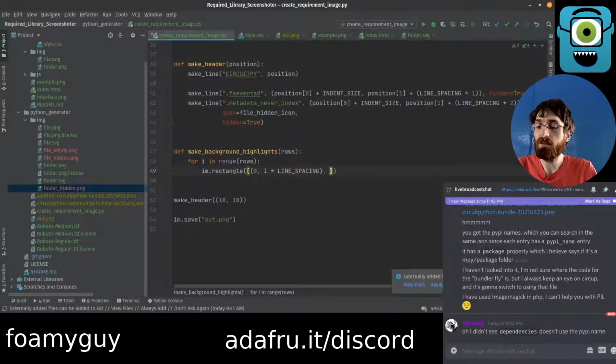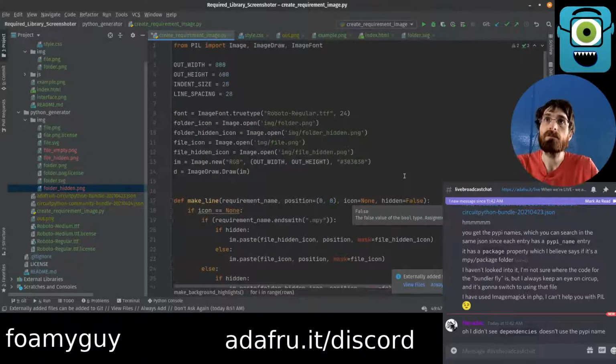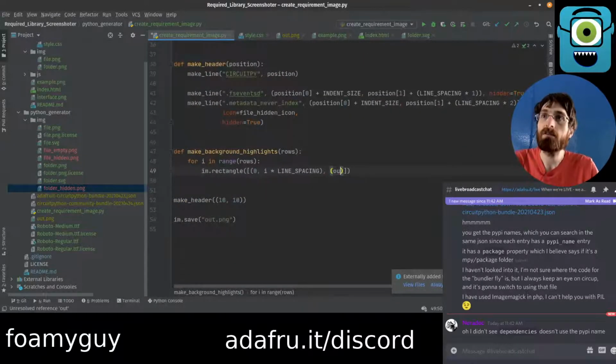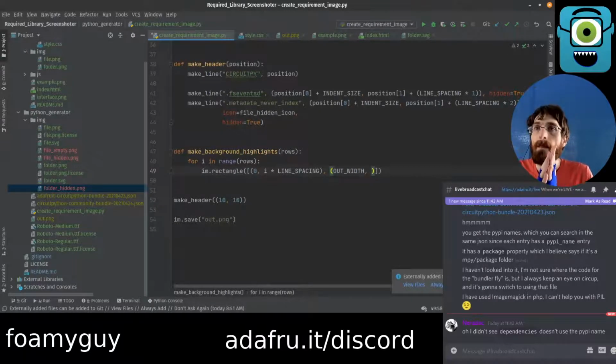That makes sense. The second tuple, this is the bottom right, so this is going to go to the full width. So out width, out width. And then same y as this, but plus an extra 28, plus one extra instance of line spacing. So we could say i plus 1.